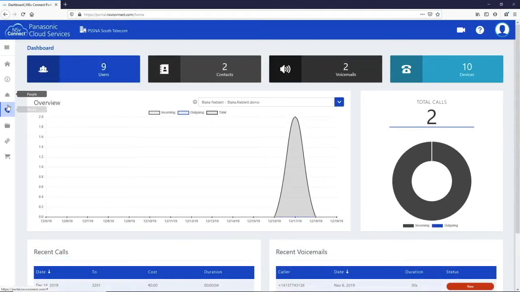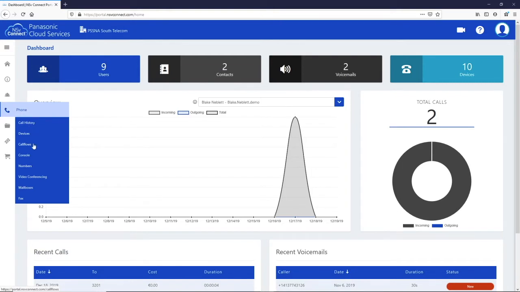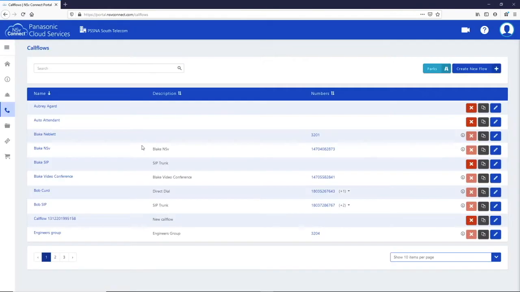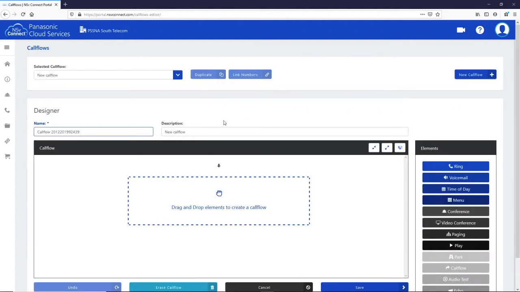In order to make the devices ring, we will need to create a call flow. Navigate to the phone menu and choose Call Flows. Starting from scratch, we will choose Create New Call Flow. We start by adding a descriptive name and description.